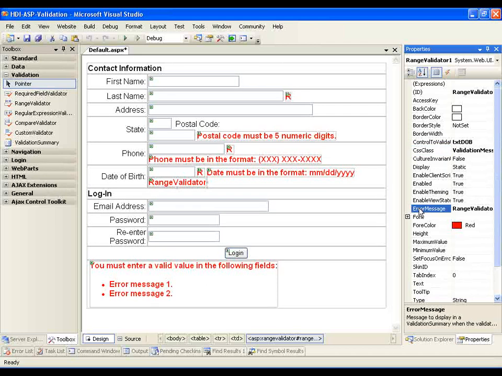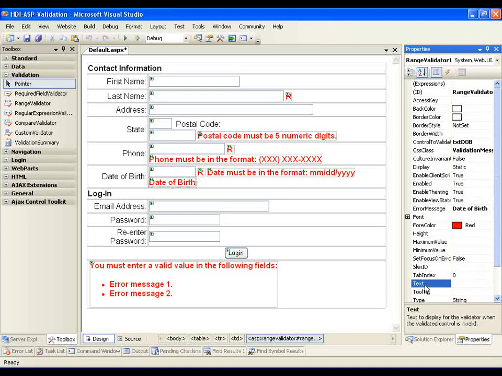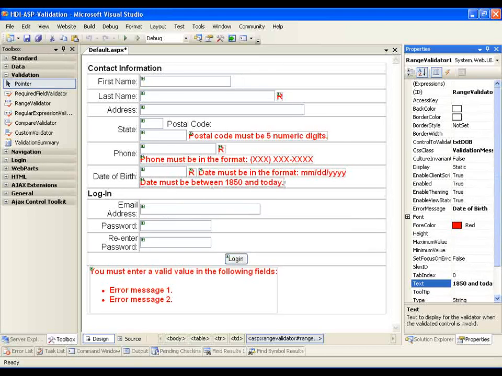The error message, I'll put the field name, which is date of birth. And then the text we're going to display, what we're going to say is that date must be between, we're going to start with 1850, hopefully no one older than that, and today. And we'll show you how we get today momentarily.